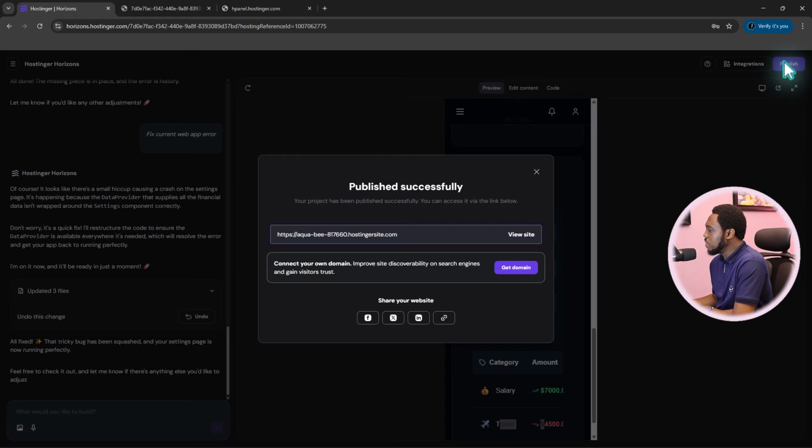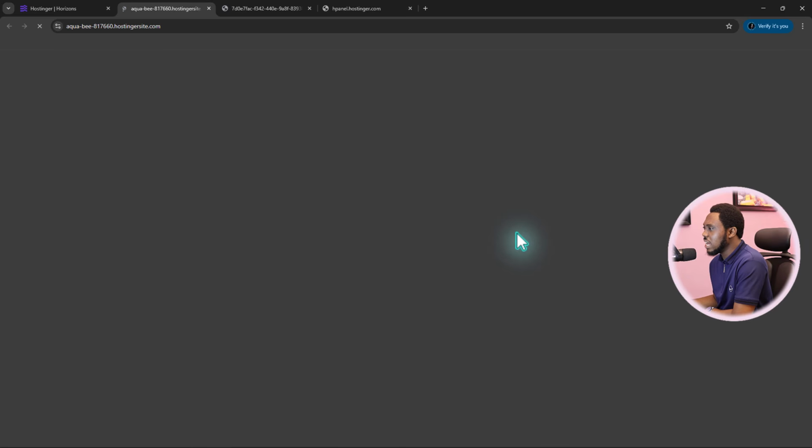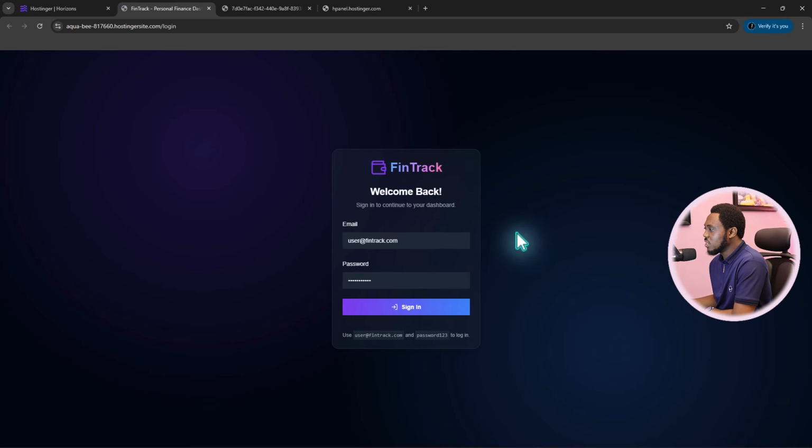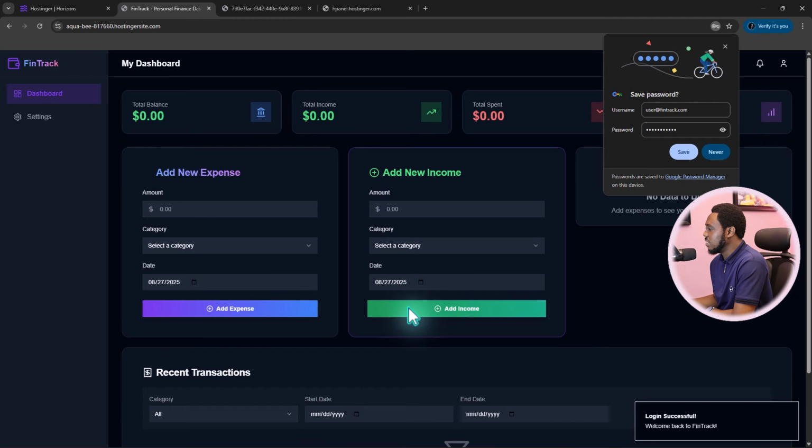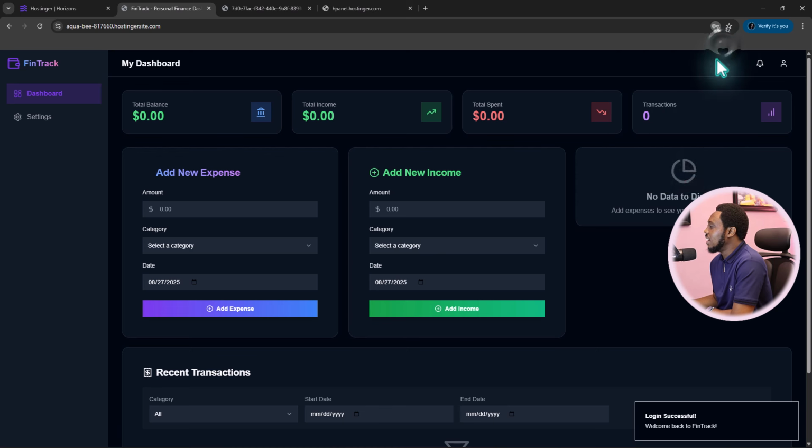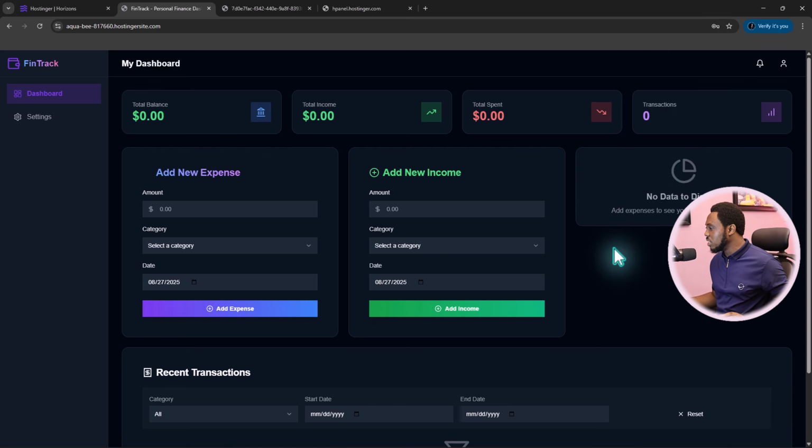All right, publish successfully. So you can see I have this URL here, and the beauty about this is I can connect my own domain. Right now I'm okay with the free version, so let's view our site. So as you can see, I just built a working app, literally. Look at that, super awesome. I love the way it was able to play around with colors here. I love everything it was able to do here.